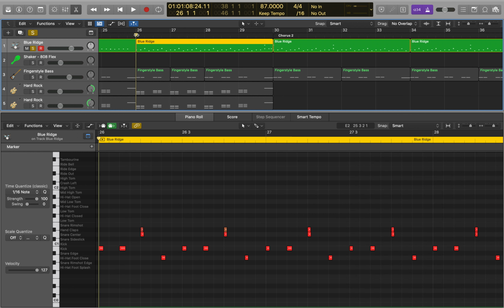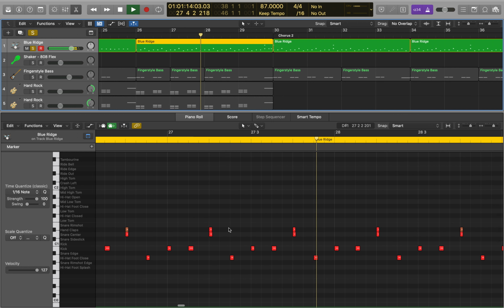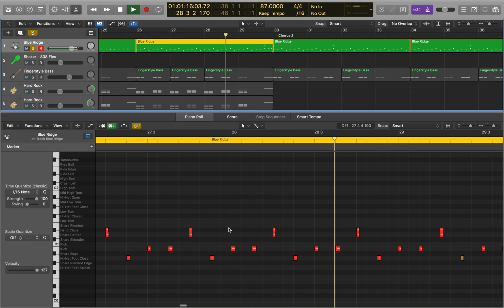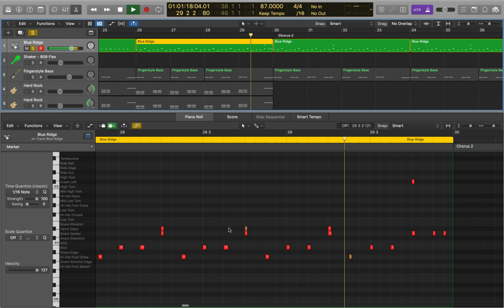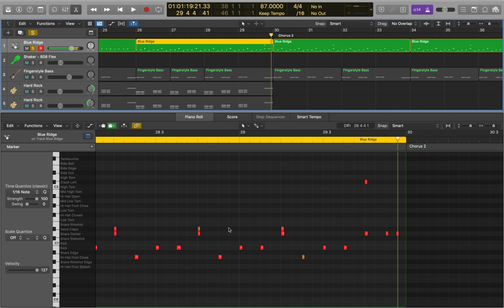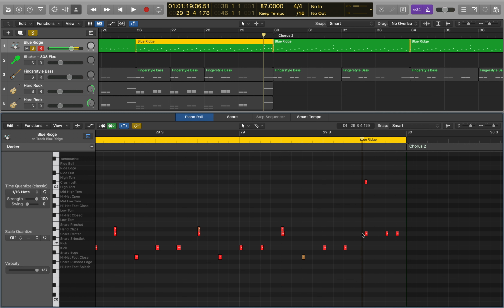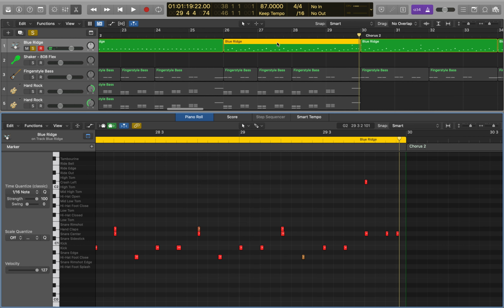Now we're on the second part of verse 2. 1, 2, 3, 4, 5, 6, 7. So here's that fill on the 8th. Kick, kick, snare with a crash left, and then gets 2 snares. And right? So you just add these 2 snares, and that's the fill at the end of verse 2.